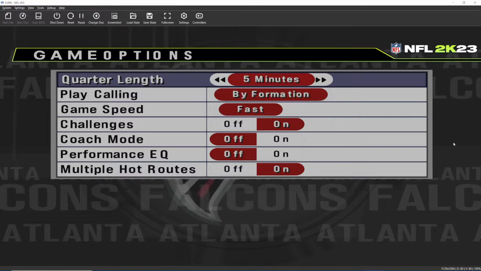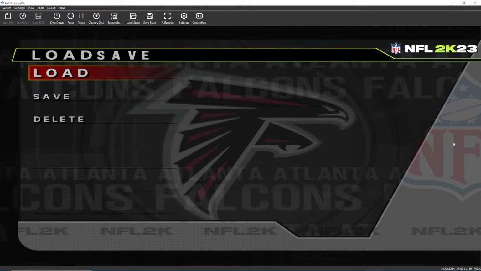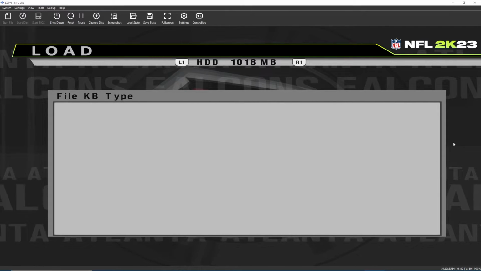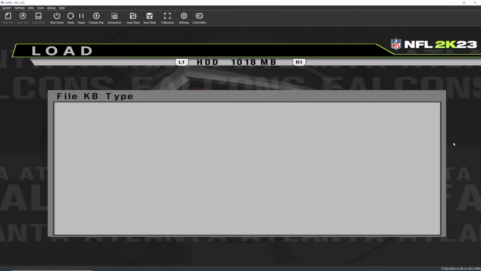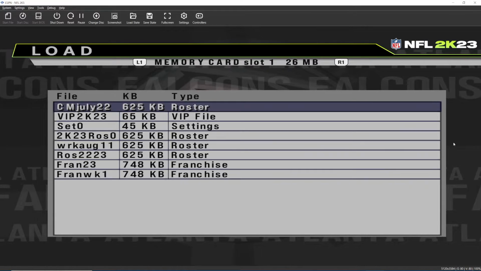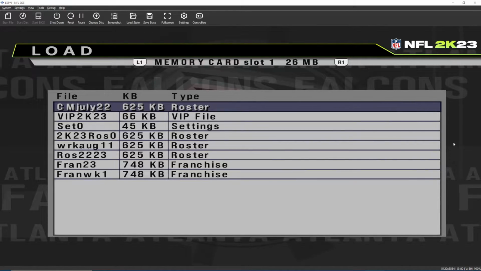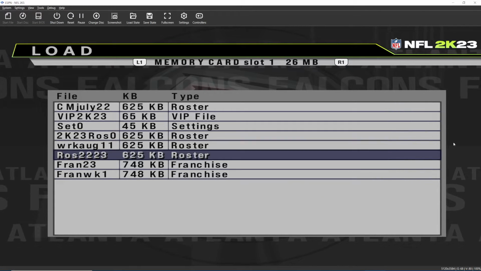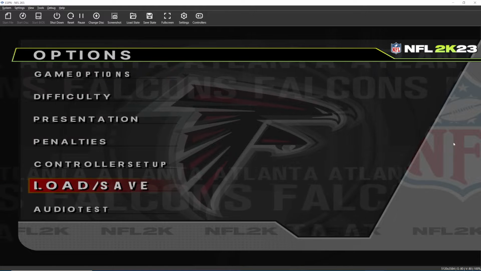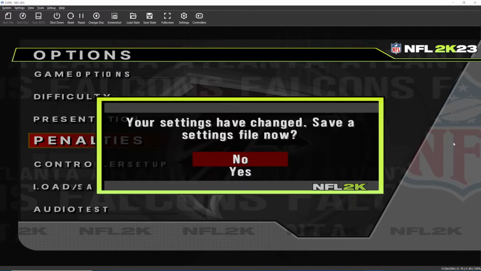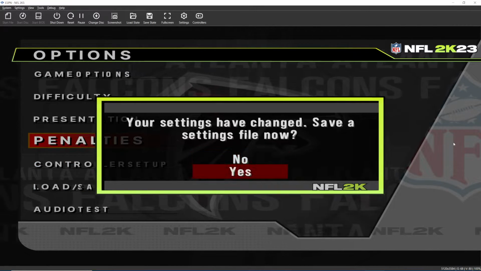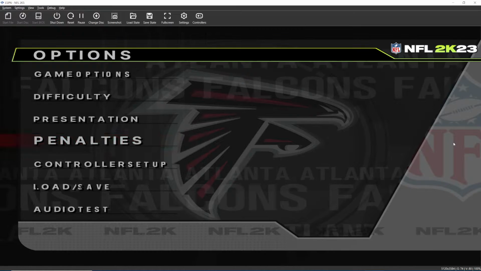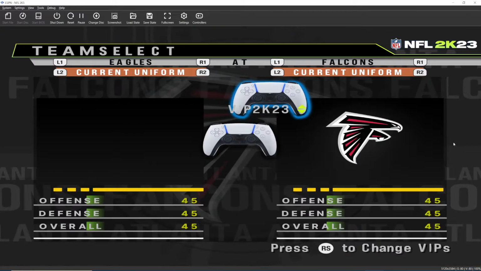Here you can change all your settings, whatnot. Basically, here's your HDD. If it doesn't show here, then you did something wrong. But it should work. Then here's your memory cards. We'll load up the current rosters that I use. And basically, it should be good. Sure, we can make a new file. So yeah, we'll go into a game here.